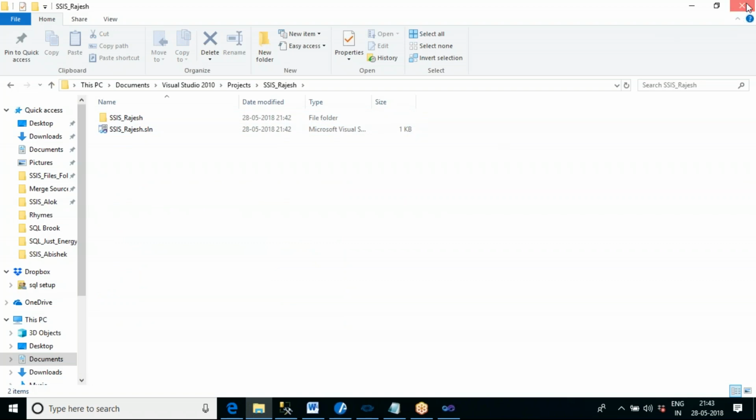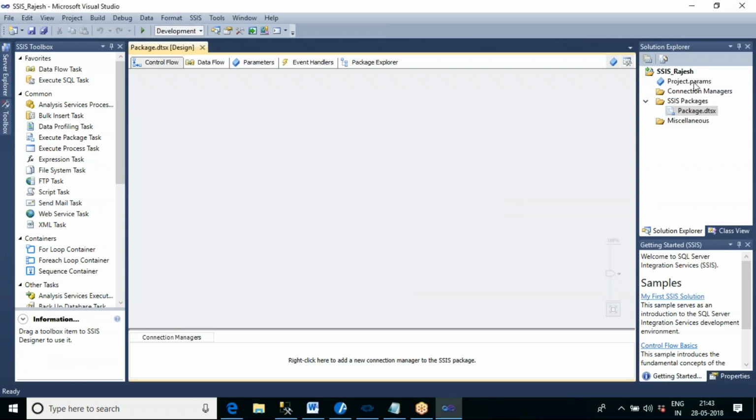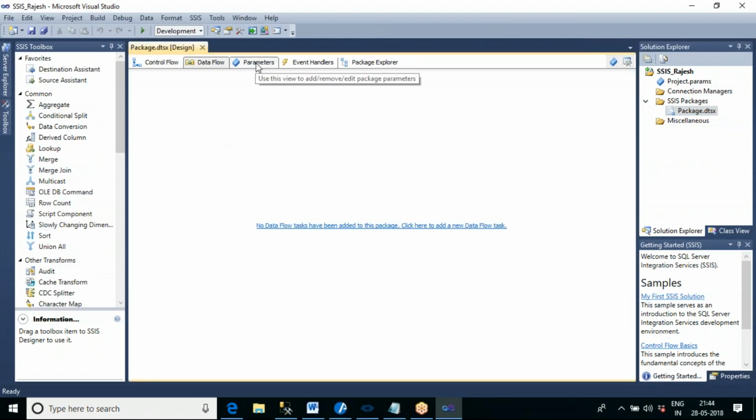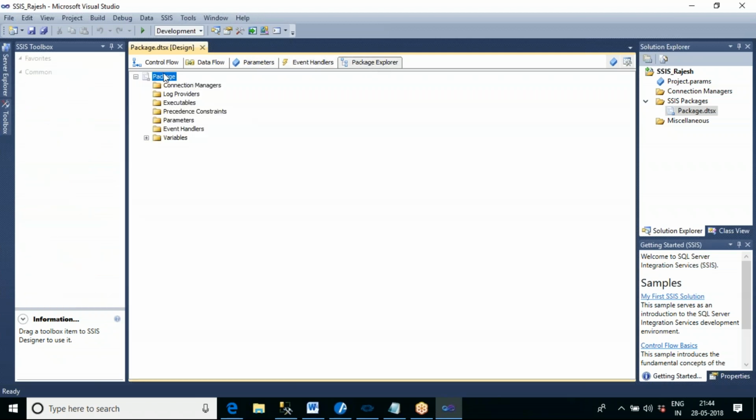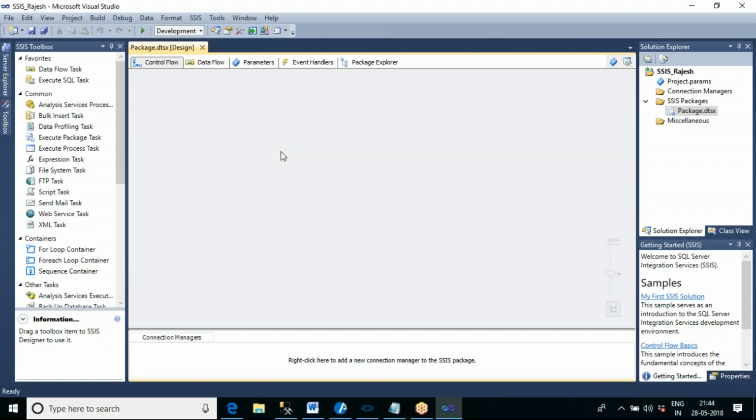Now we can see that this solution or project has created one default package called package.dtsx. DTSX means Data Transformation Services Executable file. Every package will have the control flow tab, data flow tab, parameters section, event handlers section, and package explorer. So what will this control flow section do?